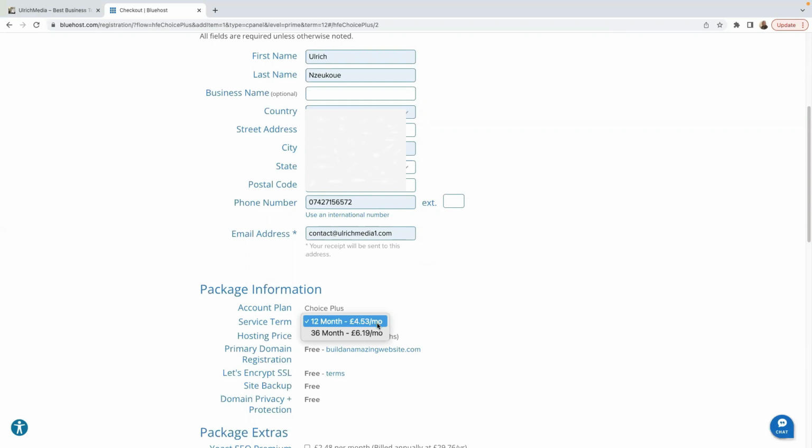I like to go with the 12-month plan, you know, and then later on, if I want to upgrade to the 36-month, I will upgrade to the 36-month. But for now, I'll just stick with the 12 months. Hosting price is 54.32 for 12 months. There's a primary domain registration, which is buildanamazingwebsite.com.